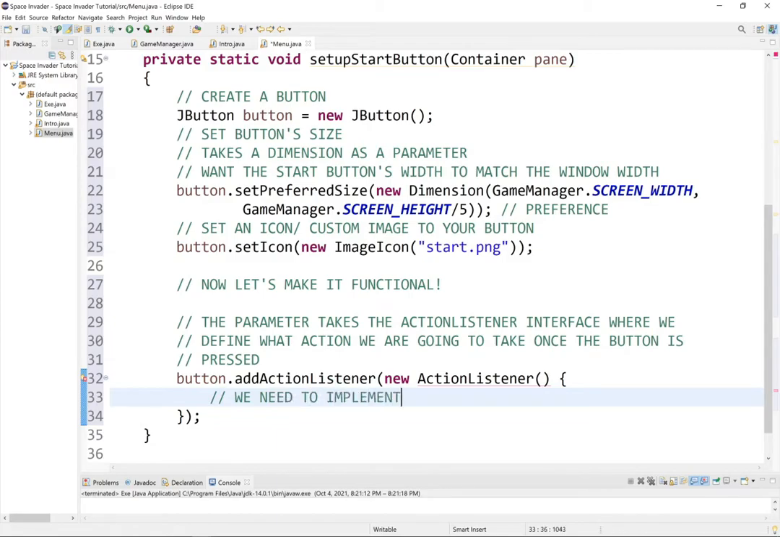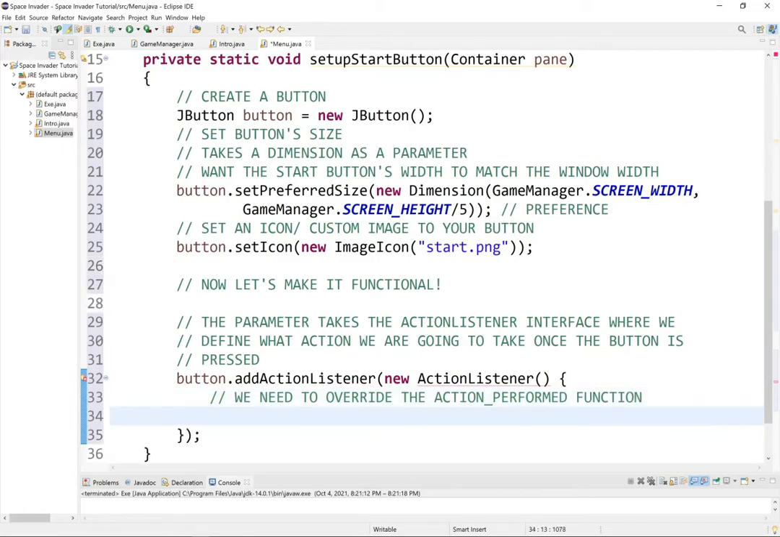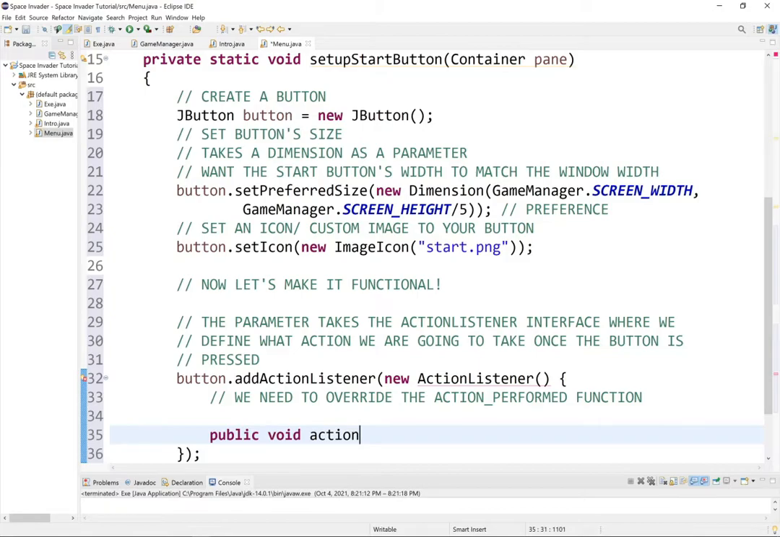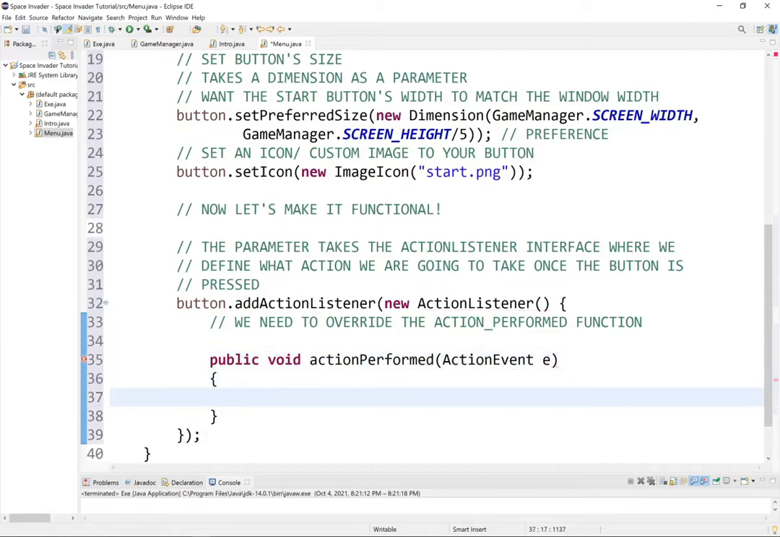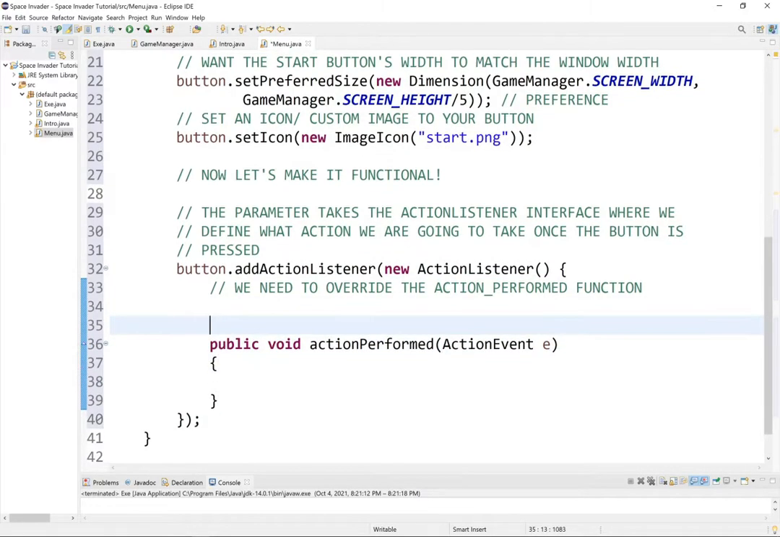Okay, now I want to dispose this window because this is essentially my start button. So we're gonna dispose this window and open up the gameplay window. Now whatever we want to do, this needs to be overriding the actual action listener class. So we have to match the syntax or the name, everything. So it's going to be public void actionPerformed, and the parameter is ActionEvent. Okay, so we know that it is overriding.